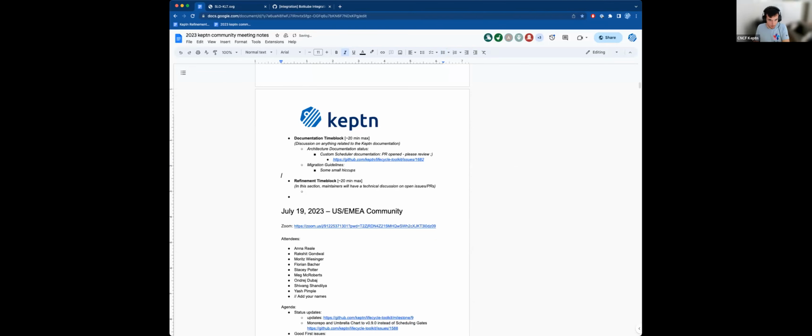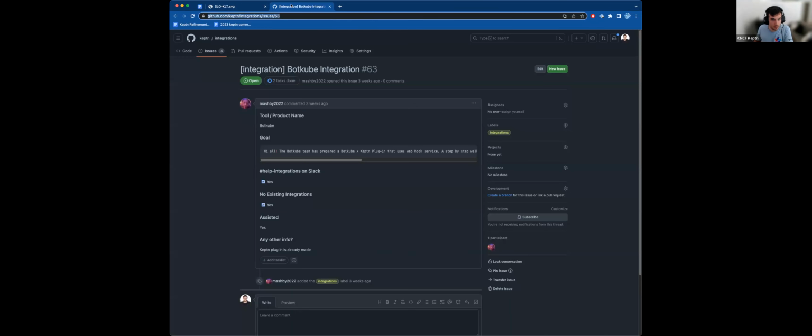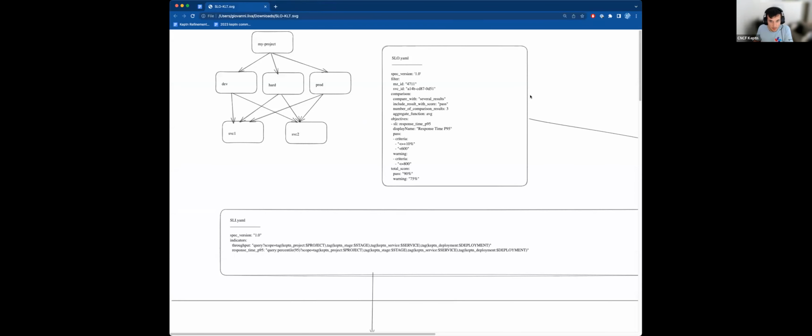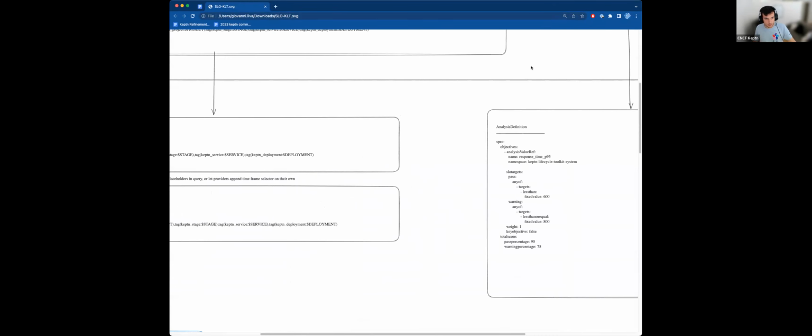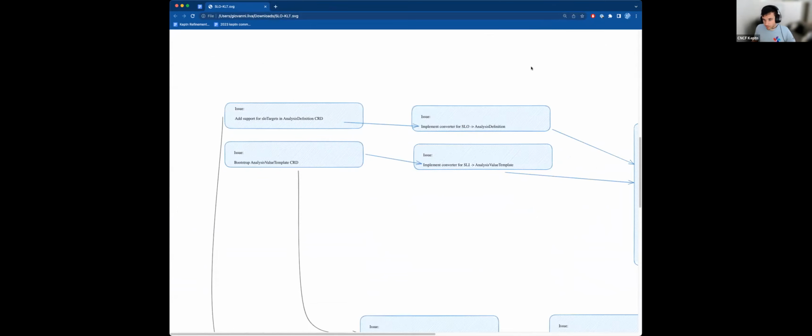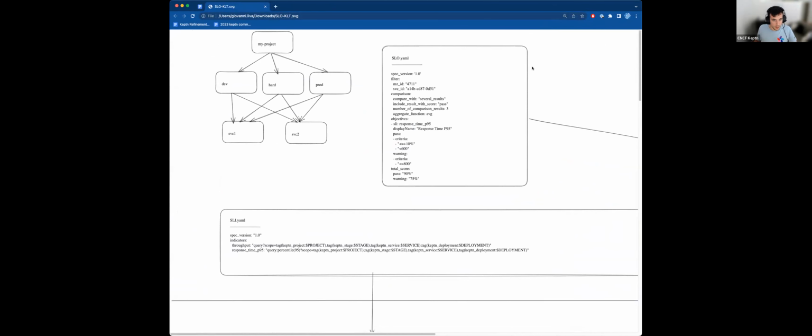Okie dokie. We won't do a proper refinement today, but more like a presentation of how we envision the quality gates to be supported in KLT. So this is a very huge file created by Florian, who unfortunately is not here today. And I will try to guide you through it. So in Keptn v1, we had this relationship where a single project could have multiple stages, and every stage could have one or multiple services.